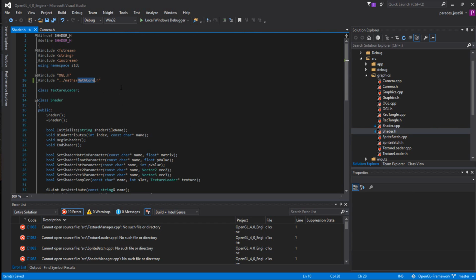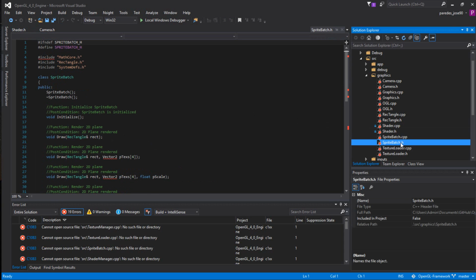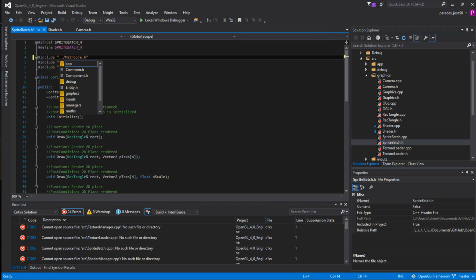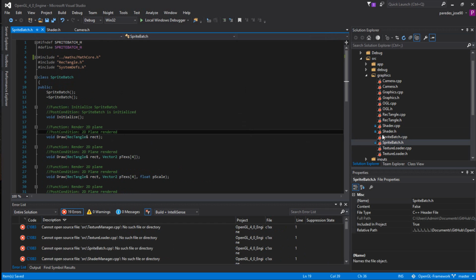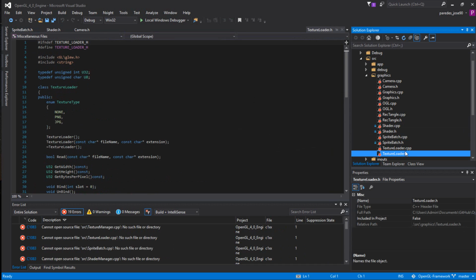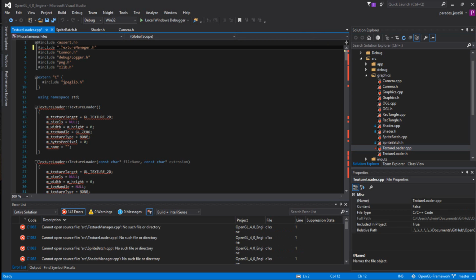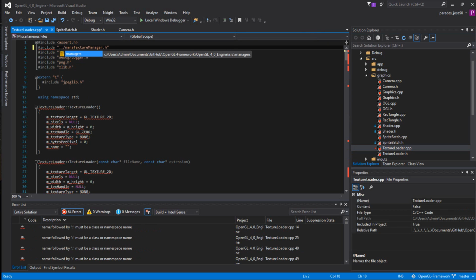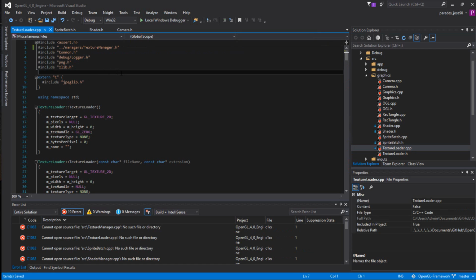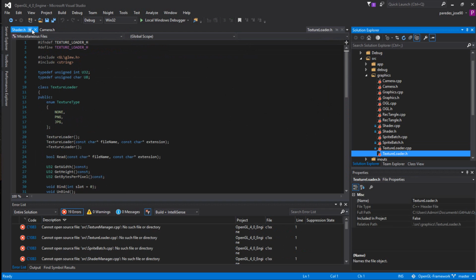Backtrack a folder. Go into math and math core. Sprite batch. Same thing here. Backtrack a folder. Maths and math core. Texture loader, which is something I have not talked to you guys about yet. I want to make sure everything works. So backtrack a folder, go to managers in texture CPP file, and let's add the texture manager inside of that. Okay, that should work. And the header file, that's working already. Okay.